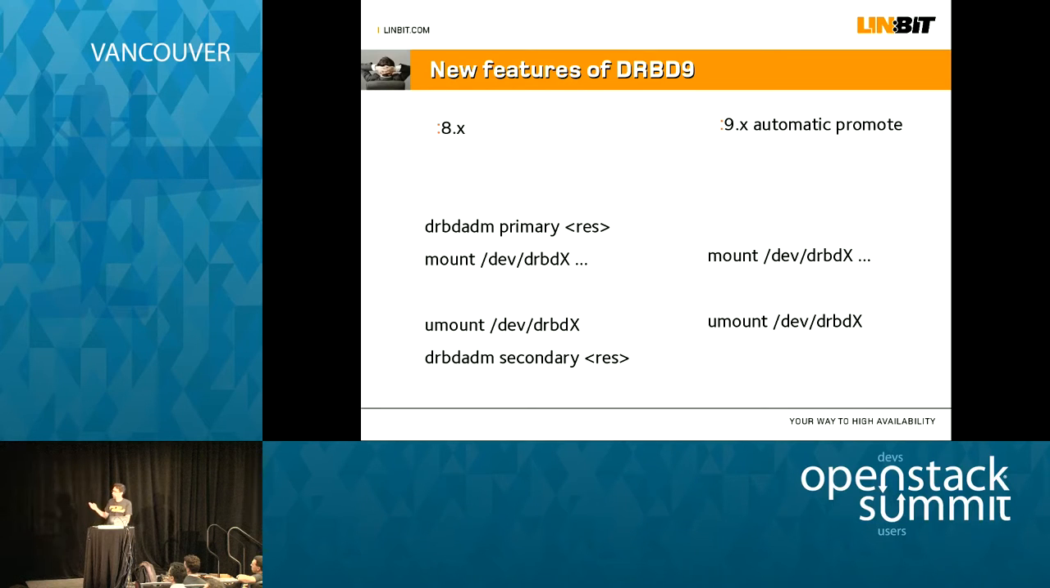Now, in DRBD9, we got this feature auto-promote, and it works that way. You open it for read-write access, and in the very moment, it promotes itself to primary. If you try that on the next node, you open it for read-write access, and boom, you get an error back, because it's already promoted. So I wonder why we didn't come up with that earlier.